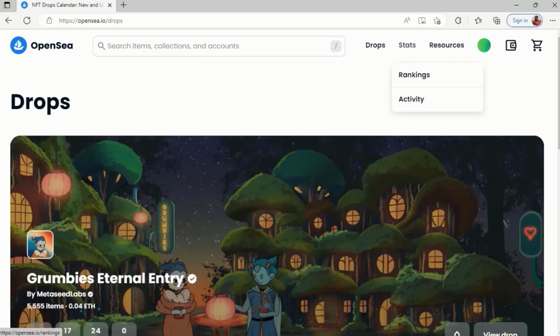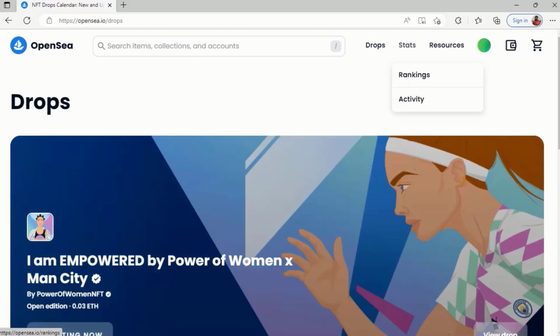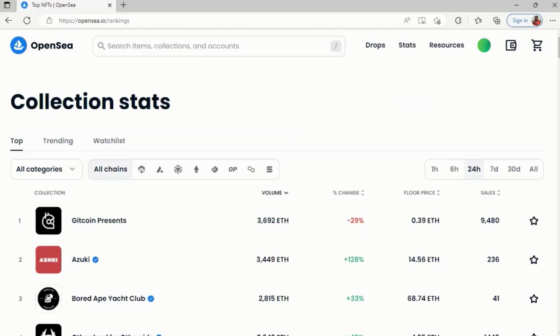Next to drops, we have stats. So let's give that a click as well. This takes us to the rankings and the activities that are performed on the OpenSea marketplace.